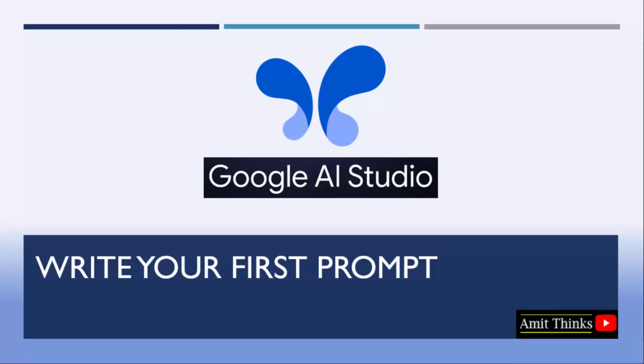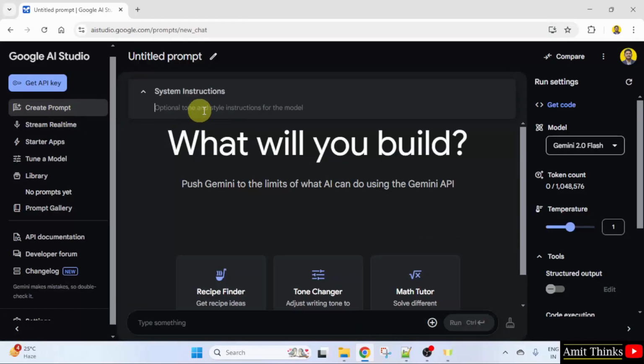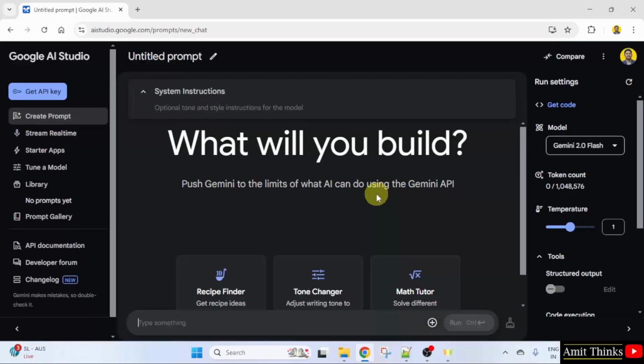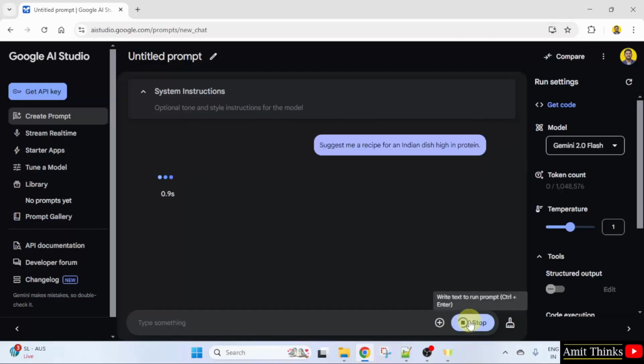Now we will see how to write our first prompt on Google AI Studio. So when you reach AI Studio, click create prompt like this. First you can also set the system instructions. It is optional, so I'll do it later. From here I can try the suggested prompts. I'll write our first prompt. Suggest me a recipe for an Indian dish high in protein. I'll click run. So this is our first prompt.